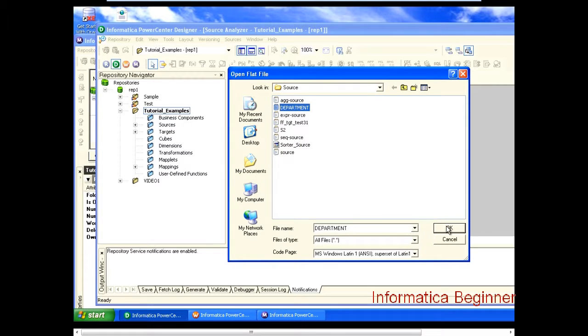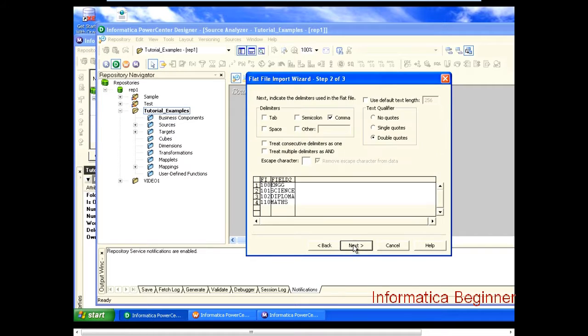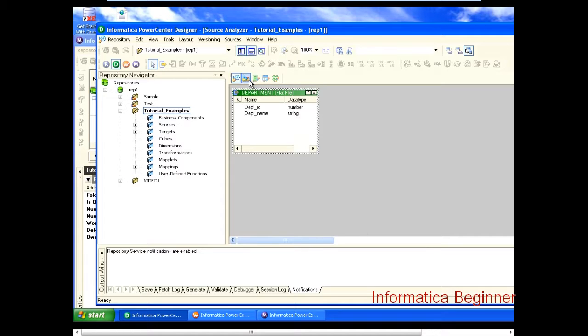Now I am importing my department file. It is a comma separated file. I am just taking the column names from the file itself. It is comma separated with no quotes, so I am giving it as no quotes. I am giving finish. My source file is imported.